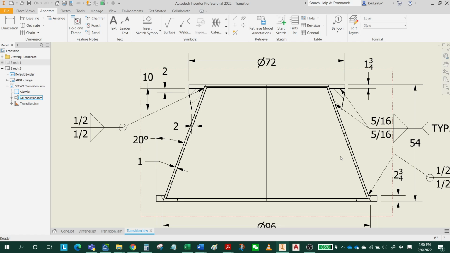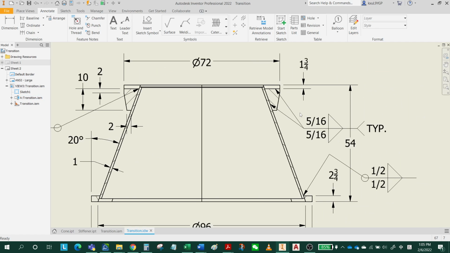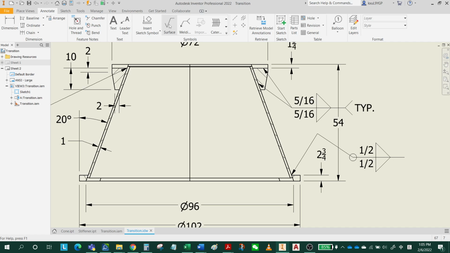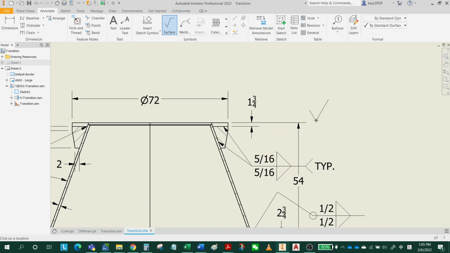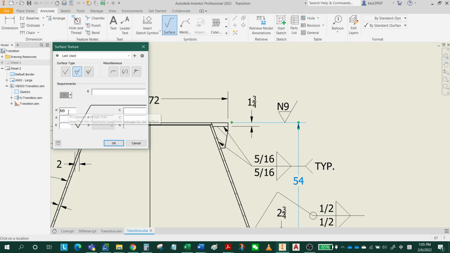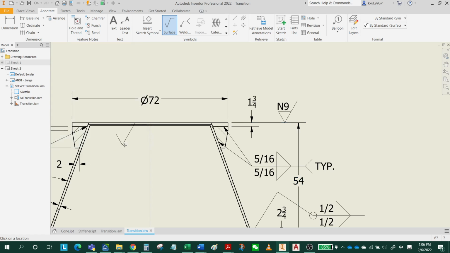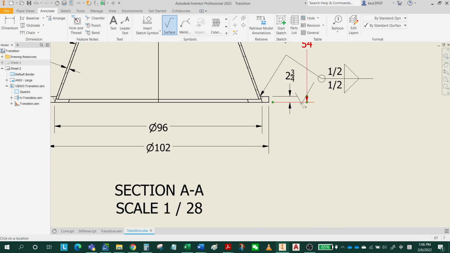So next, I'm gonna add the surface finish symbol. After the welding, the top face of the top flange and the bottom face of the bottom flange will be machined. So I'm gonna add a surface finish symbol. Material removal is required. All right, you can just click continue, and yeah, it's N9. So this is material removal required. Okay, click OK.